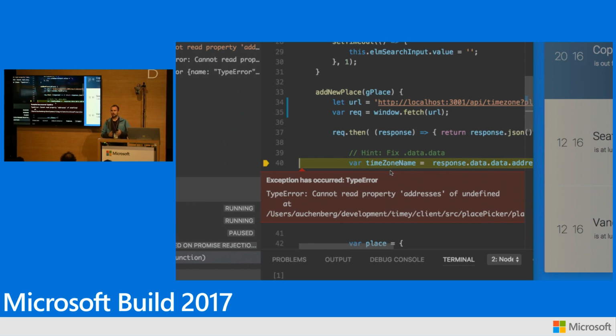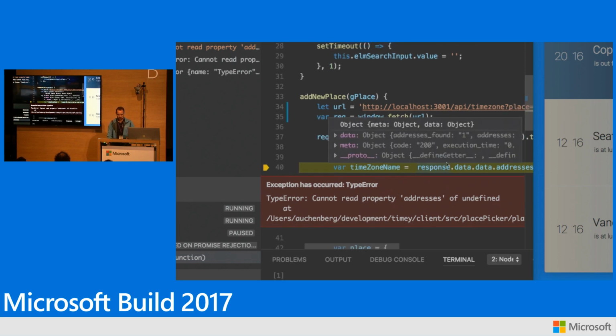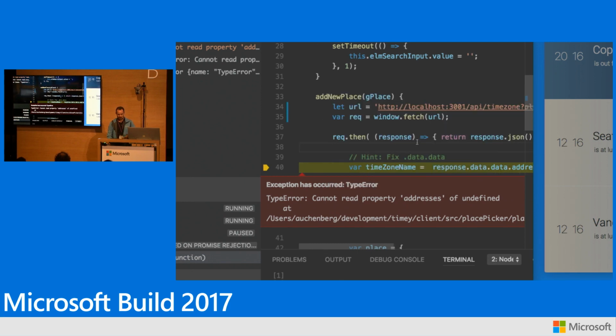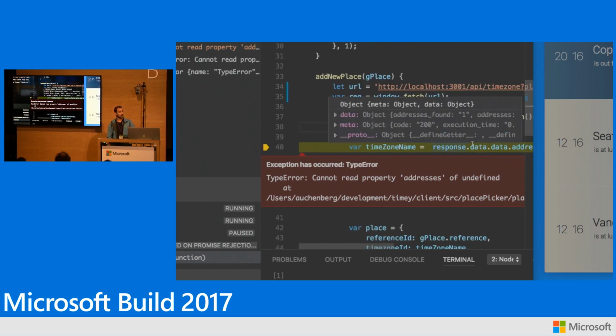So we basically source map the stack trace, or the file from the stack trace, identify that in the editor, and point you to that specific line where the error occurred, and tell you what's wrong. Cannot read the property addresses of undefined. And if I look at my response data here, response.data, then I have addresses. I purposely introduced a .data error.